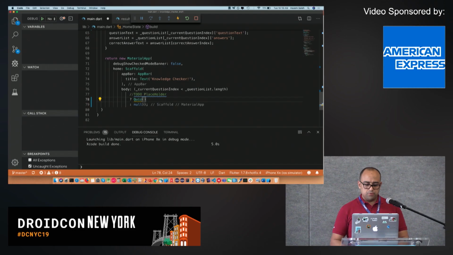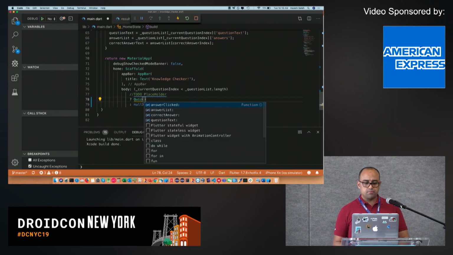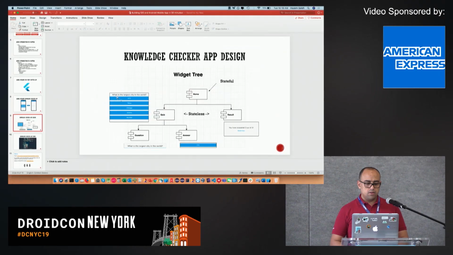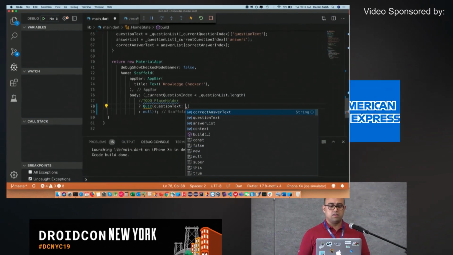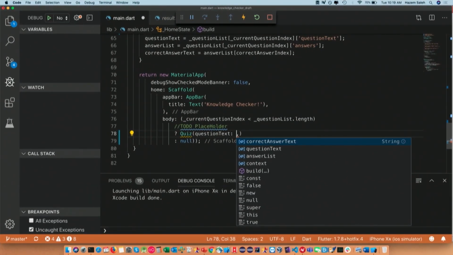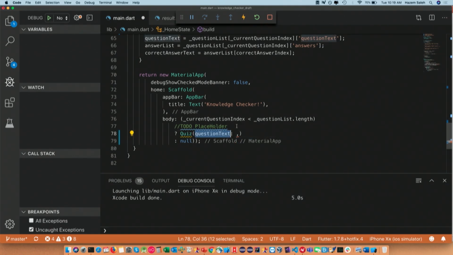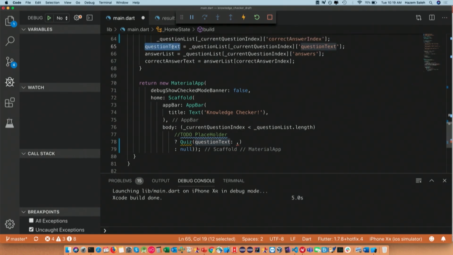So what we need to have here in the quiz is the question text, right? What is the question text that should be displayed here? So this is something called a named argument. It exists in many programming languages. So what we will pass here for question text is the current question text in the current state.